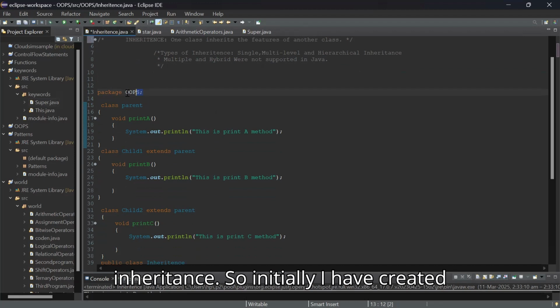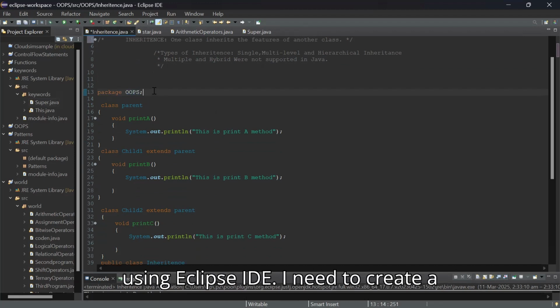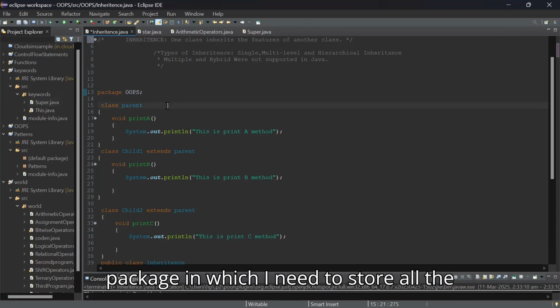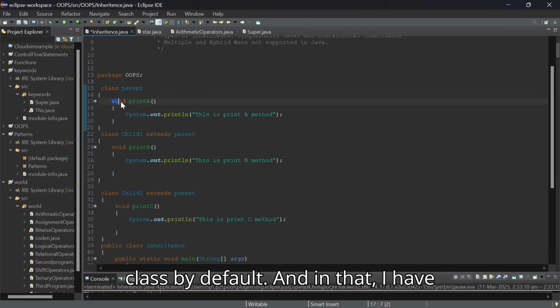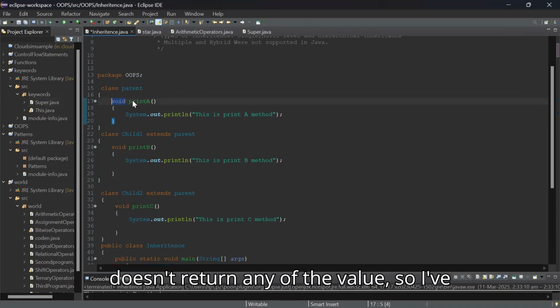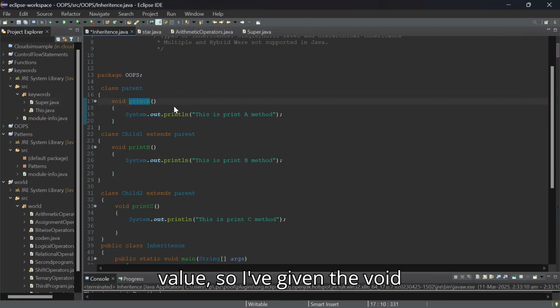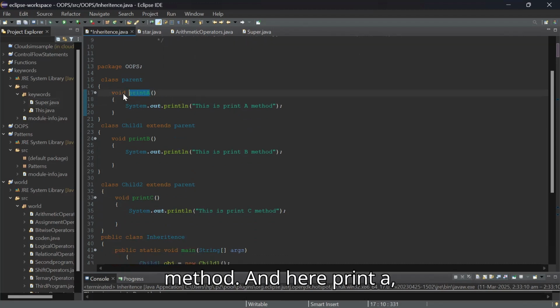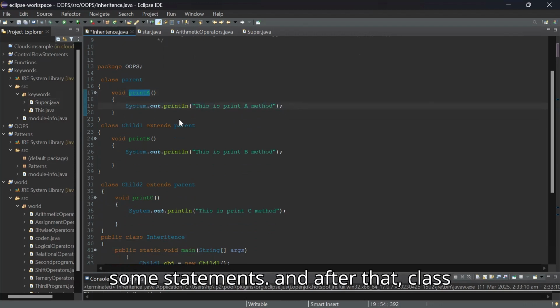Initially, I have created a package. Since I am using the Eclipse IDE, I need to create a package in which I store all the data. Here I have created a class Parent, which is a public class. In that, I have created a method, void printA. It doesn't return any value, so I have given the void return type. In this method, I'm going to print some statements.